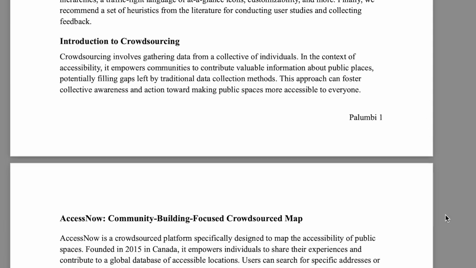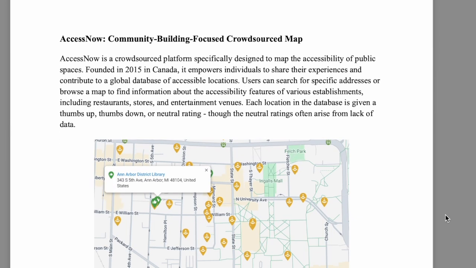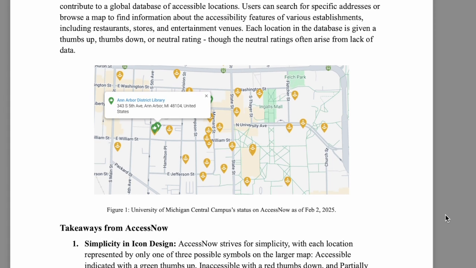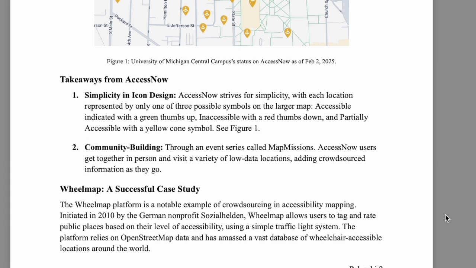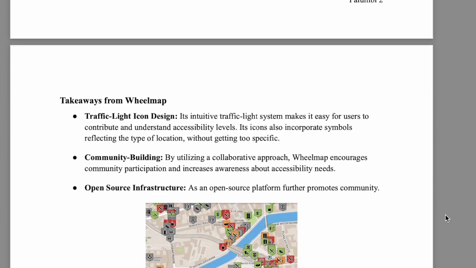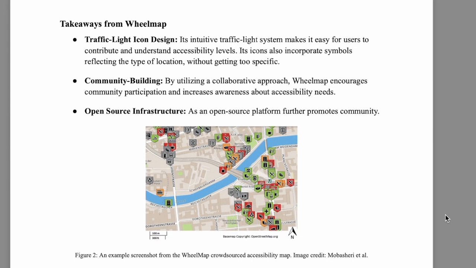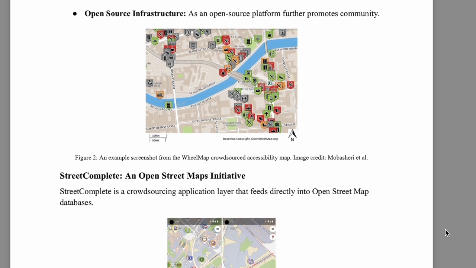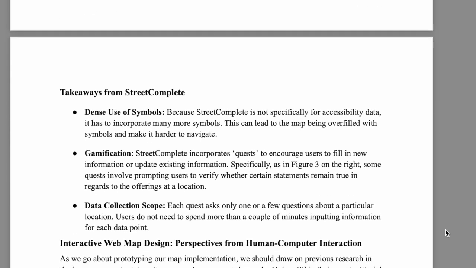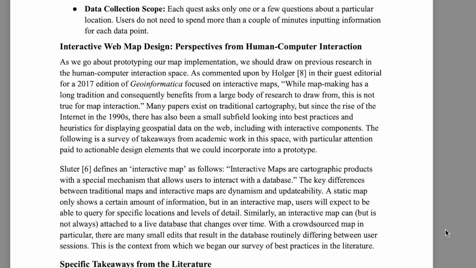We also took a look into existing products in this space, like Access Now and Wheelmap, with the goal of taking away best practices and picking up on trends, especially in how to design with public crowdsourcing in mind. Finally, we looked into human-computer interaction research in the area of interactive maps. These elements of preliminary work gave us a good foundation upon which to design and build Pathwise.